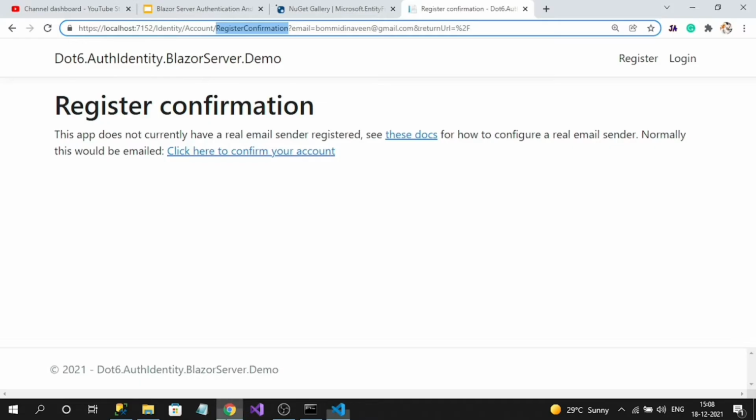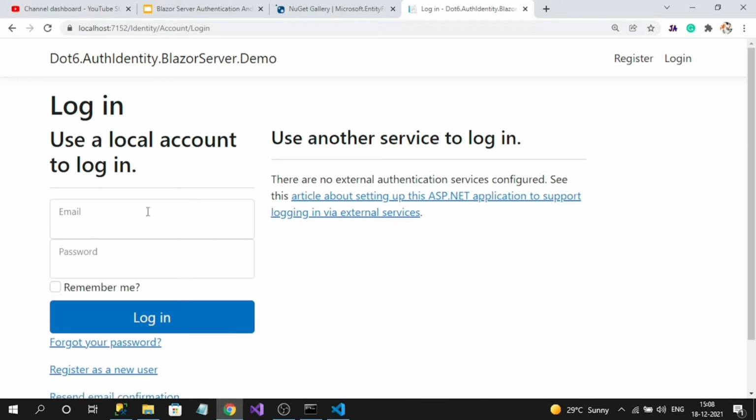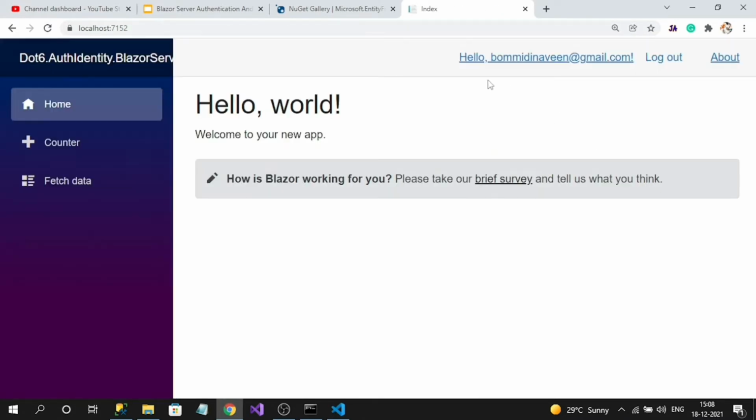So for now, I will click on confirm. My email confirmation is done. Now I can log in. You can see my email here and the log out text. That means I have successfully logged in. If I click log out, it will log out.